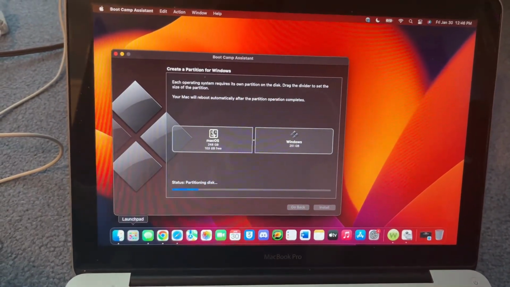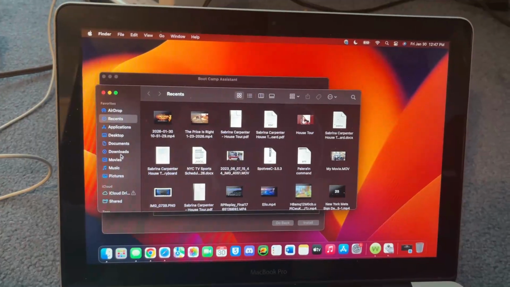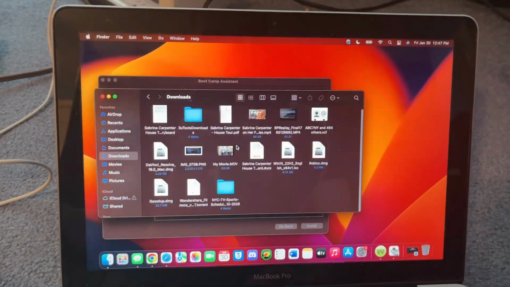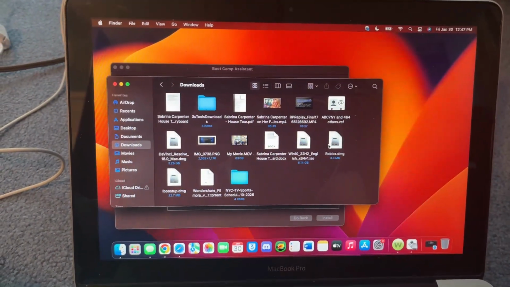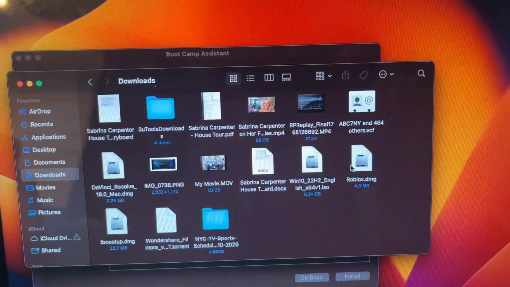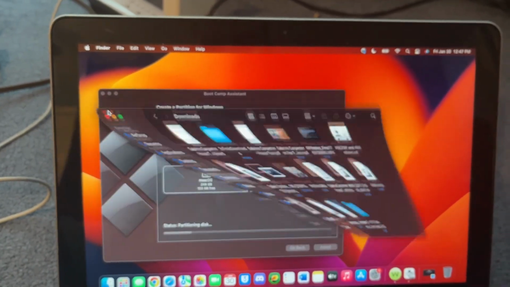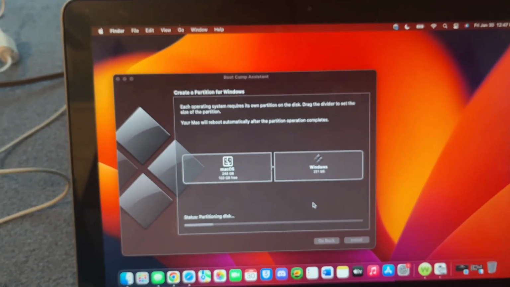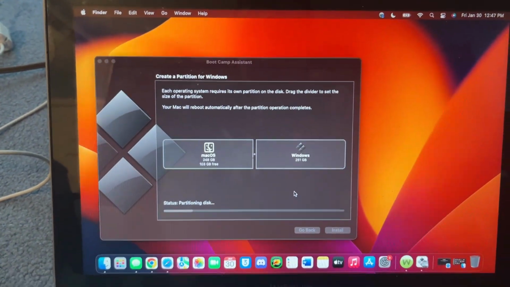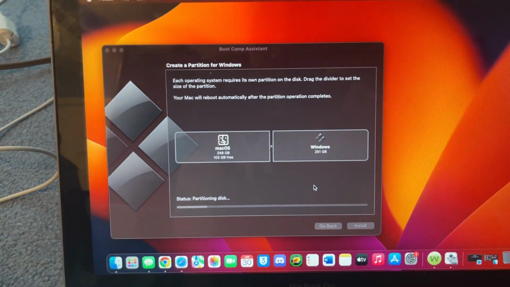So I already have the Windows 10 ISO. I'll show you guys, see? It's in my downloads right now. See? There's the ISO for... Because I have to go to Windows 10 first. Then we've got to put Windows 11 on it, so the good news is, again, I know what I'm doing. Again, I've done this before. Boot Camp Assistant is pretty easy to follow.